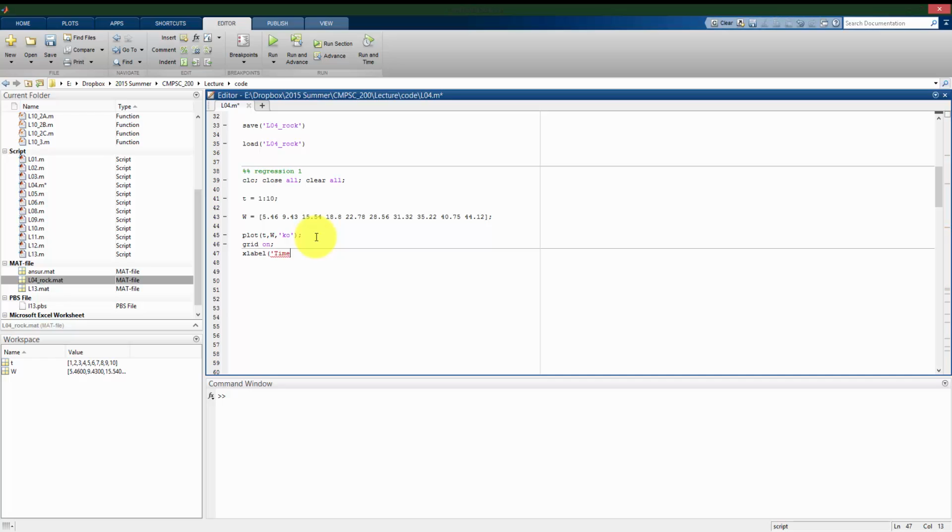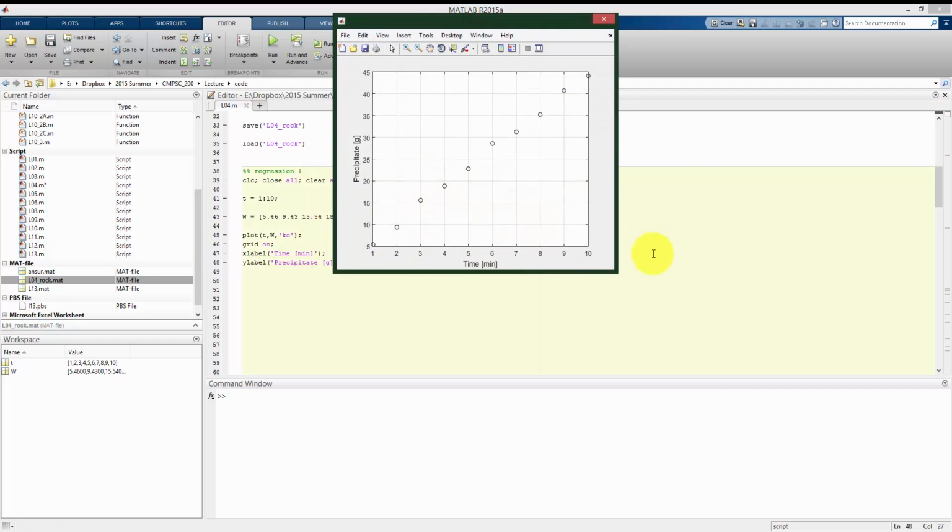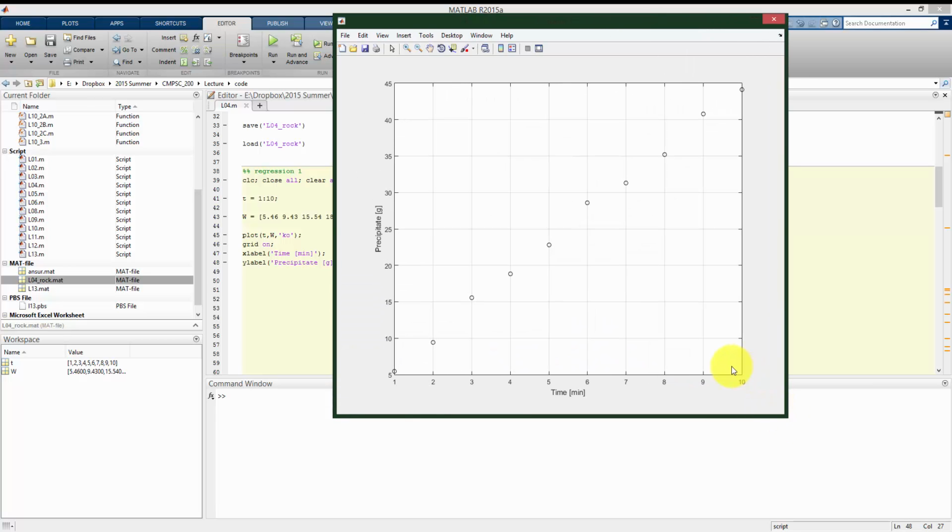So in this case, my x-axis is time, and we were measuring this in minutes. And this is going to be how much of the precipitate we have. And that was being measured in mass, really, in grams. All right, so in this case, we look at the actual data that we collected, starting at 1 minute, going to 10 minutes. And we see this upward trend of the mass of the precipitate over time.